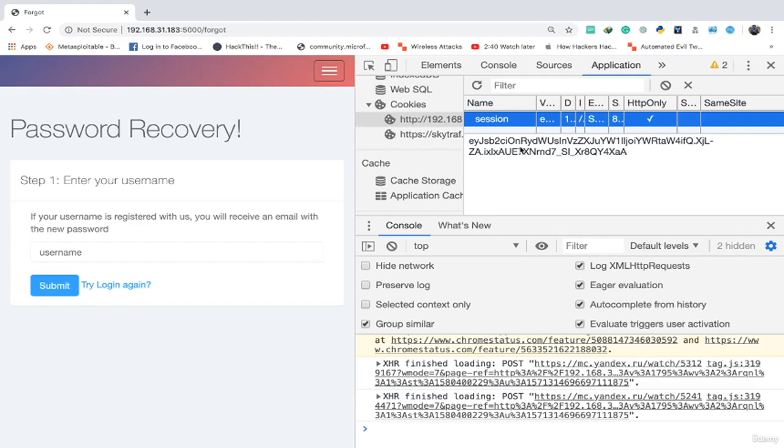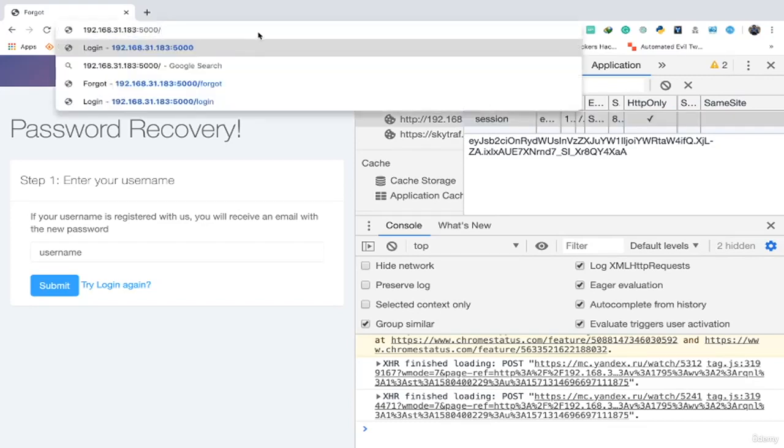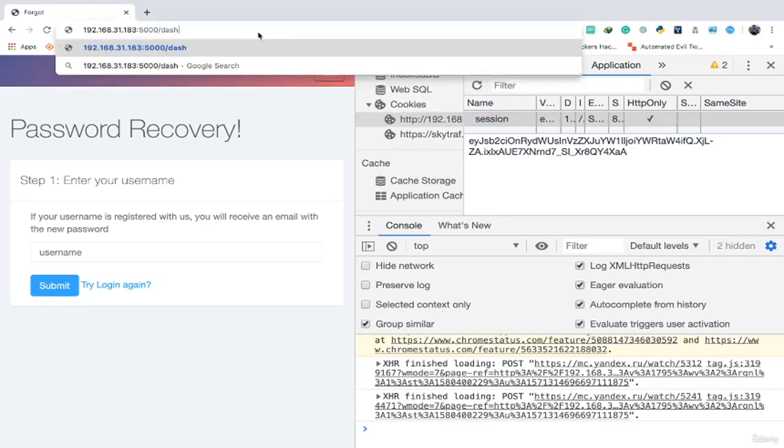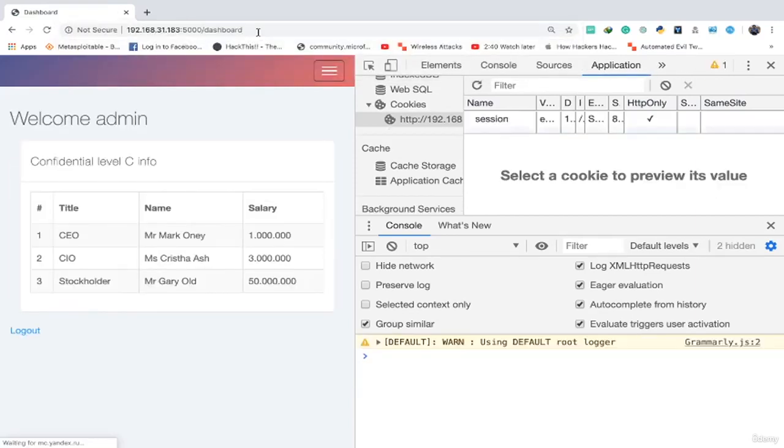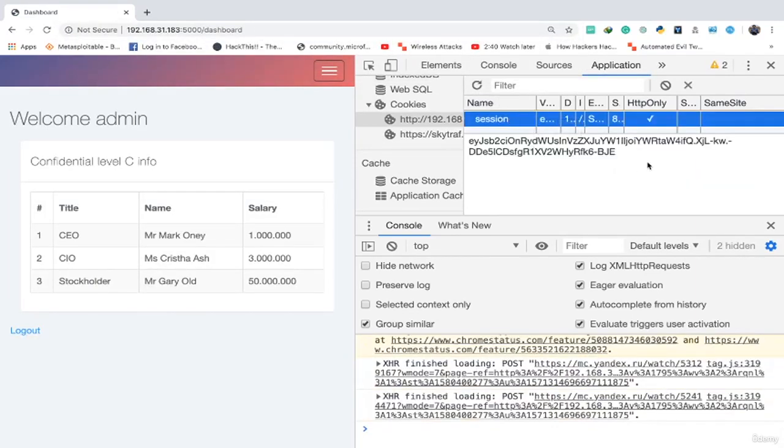A session puzzling attack is possible since the app uses a session variable for more than one purpose. What if in this scenario we try to access a dashboard page? What if I access the dashboard page directly instead of the forgot page? See, it's the same session, and with the same session I got access to the confidential level C.